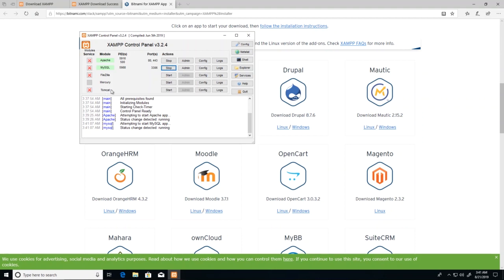And Tomcat is also another web server, but it is usually used for Java and other languages. In this situation, we already have Apache, so we don't need Tomcat.